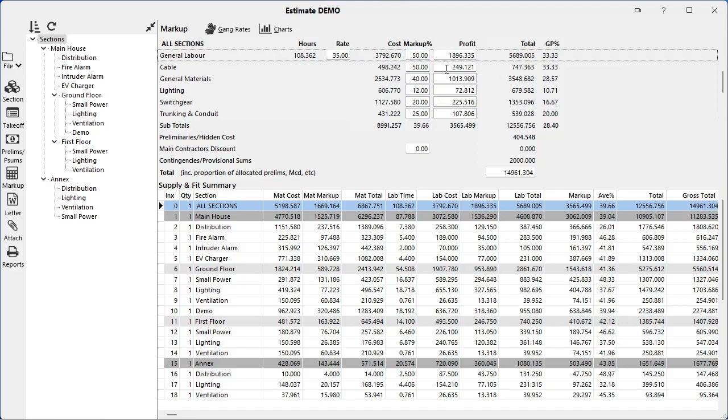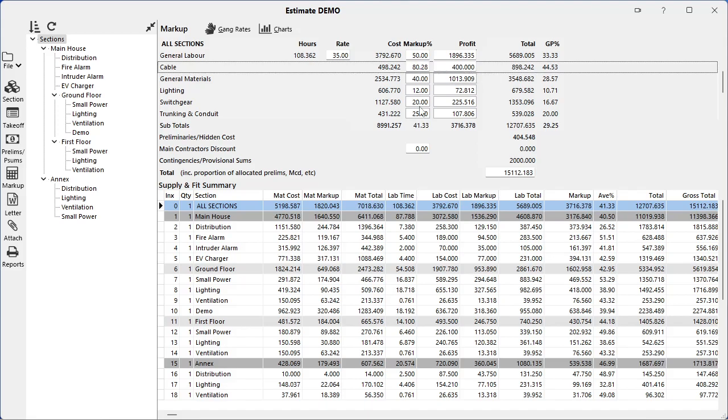Similarly, with our cable, if I wanted to alter the percentage, I can, or I could just put in how much profit I want. So if I say I want £400 profit on my cable, it will mark the percentage back for us. So at the bottom of there, I have a total for all our labour and material costs. So that totals it all up.